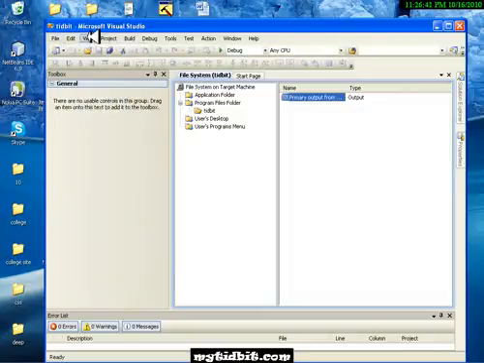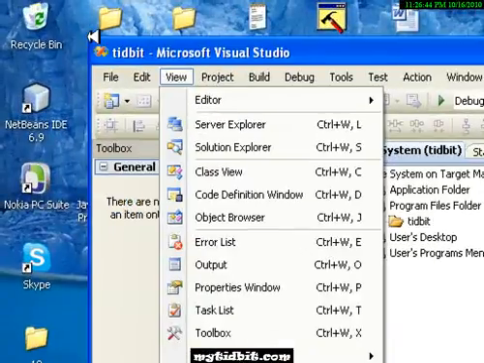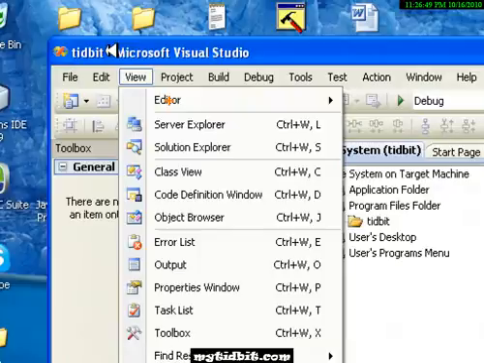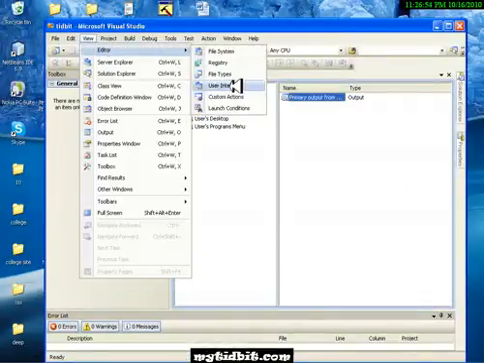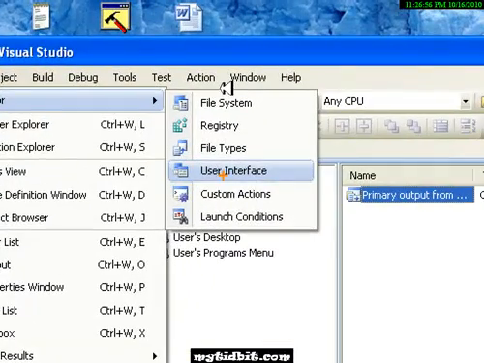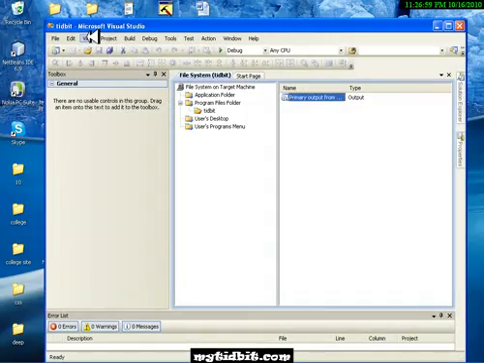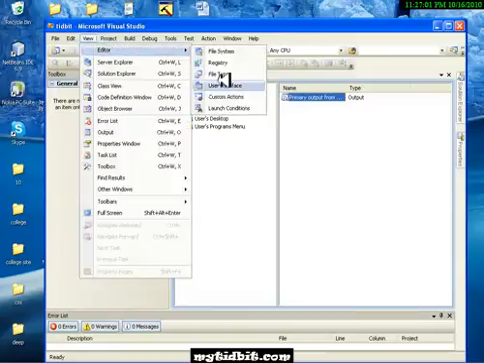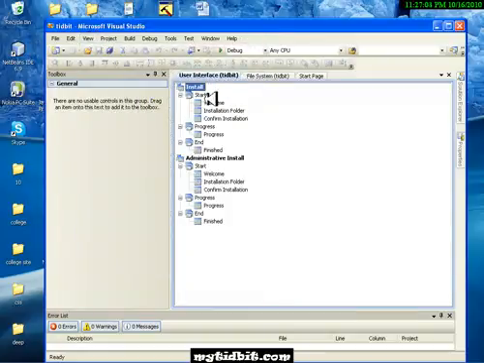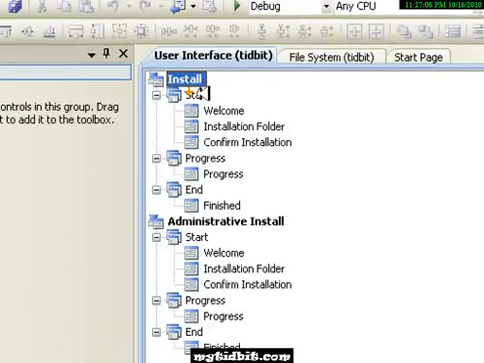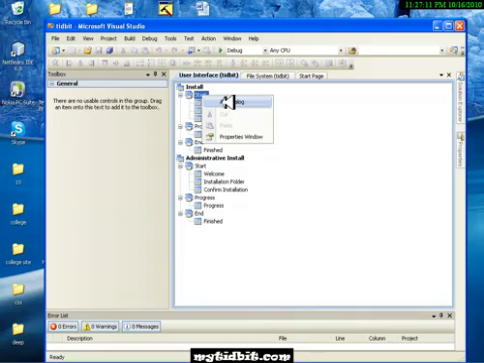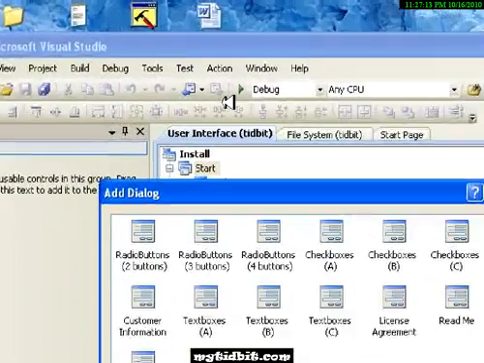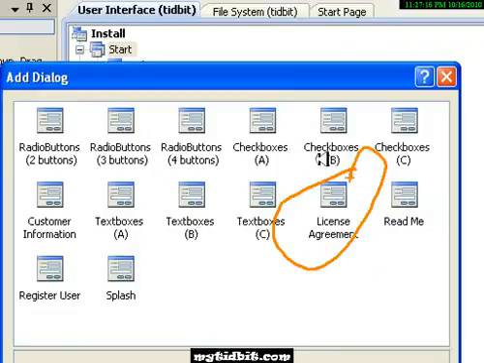File, view. So now what do we need for installation is our license agreement. So in View, there is an option called Editor here, and then go for that View Editor, User Interface. Click on that user interface, and you get a screen here, and you have an option called Start. Right click on the Start, and you will get something called Add Dialog, and go for that Add Dialog, and you will get this displayed, and select this License Agreement.